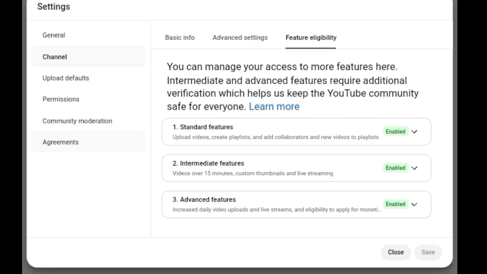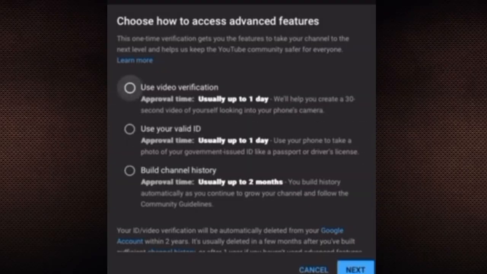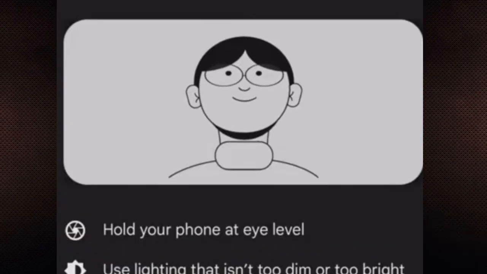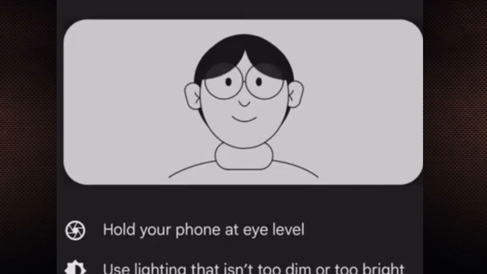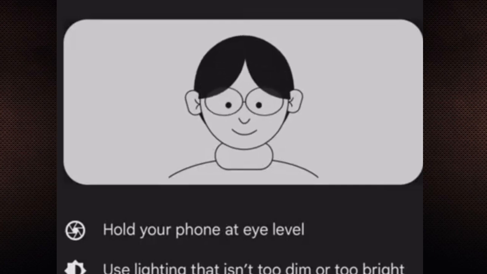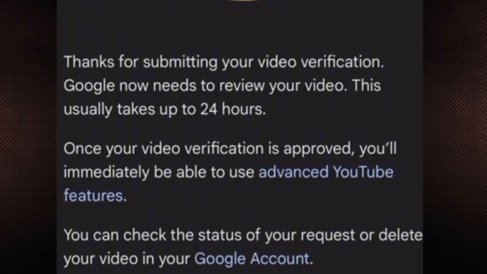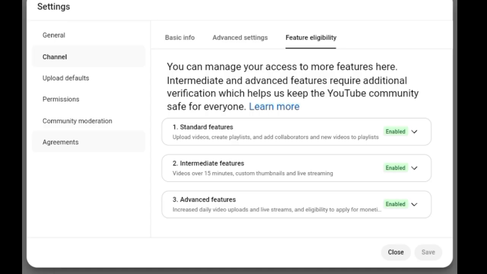There are 3 methods to access it, but the fastest one is through video verification. Click on use video verification and Google is going to send a verification email to your mail. Verify the message that you received, then allow Google access to your phone camera. Google will ask you to record a short clip turning your head side to side. This will feel a little bit funny, but once it's approved, you will have full access. After you are done turning your head side to side, click on submit, then wait for them to approve. The approval usually takes 2 to 3 days.